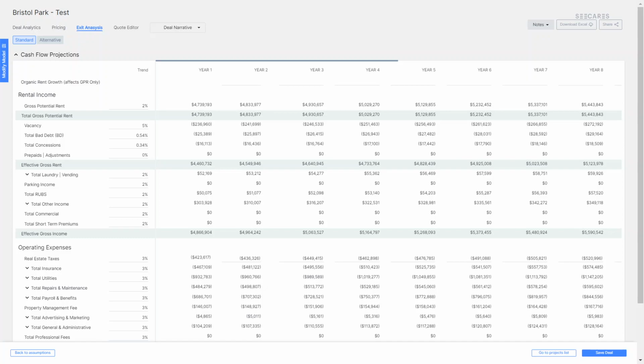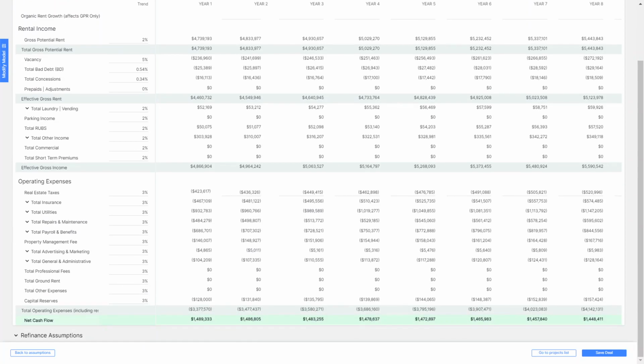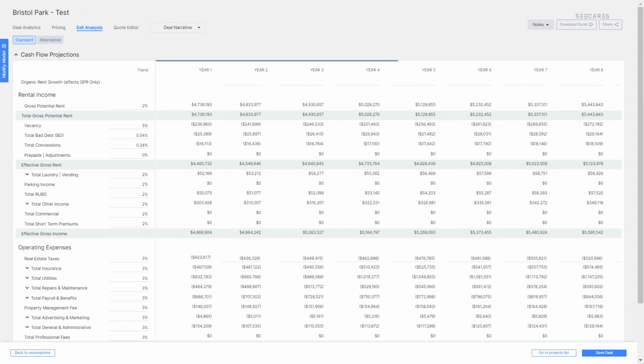Most of the income categories are trending by a default of 2%. The collection figures are taken directly from the underwriting column. The operating expenses are trending by 3% as a default. You can edit any of the trend figures as you see fit. The year one projections are based on the underwriting columns.